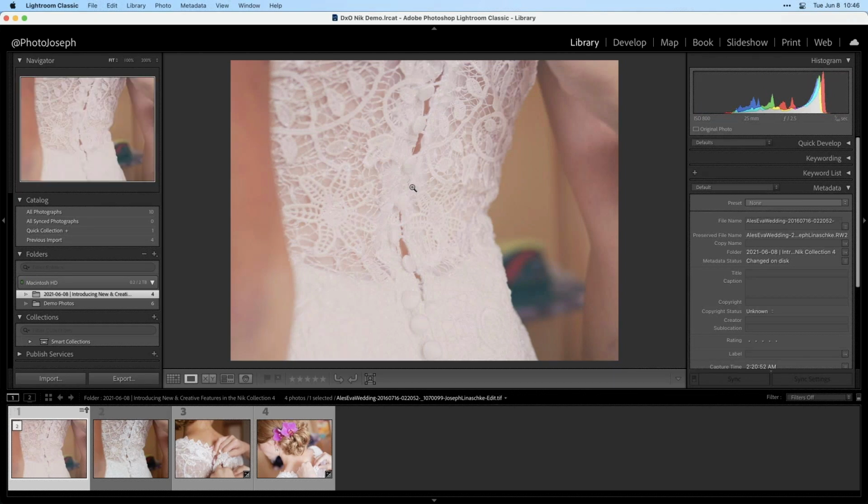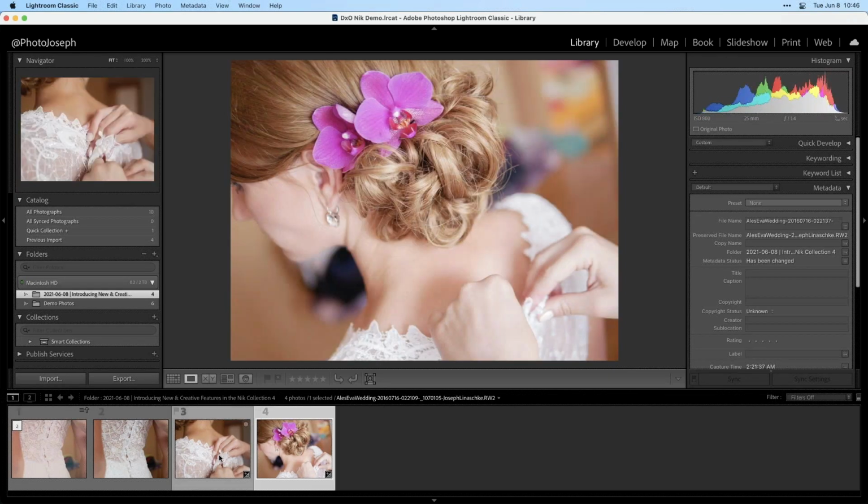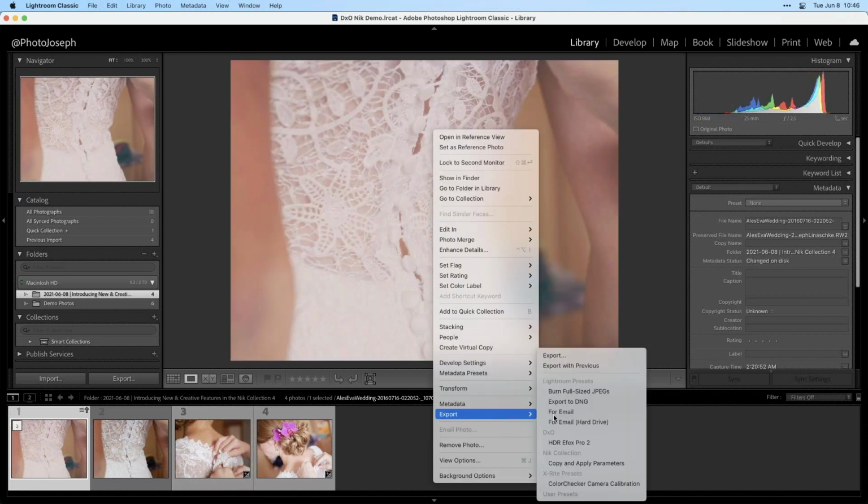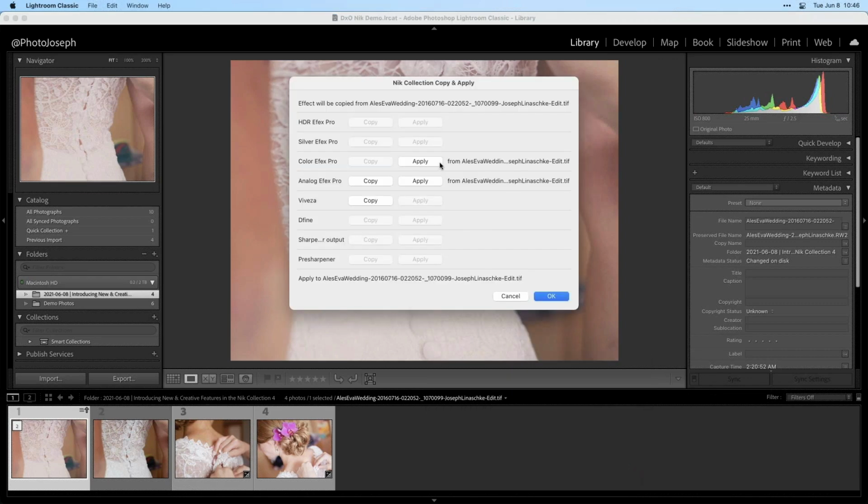I want to now apply this same look to these 2 photos here. So here's what I do. I go to the one that I've just worked on, right click on that, choose export, copy and apply parameters. From here, I want to copy Viveza and Analog Effects Pro. So I copy Viveza and it tells me it's copied it from there.